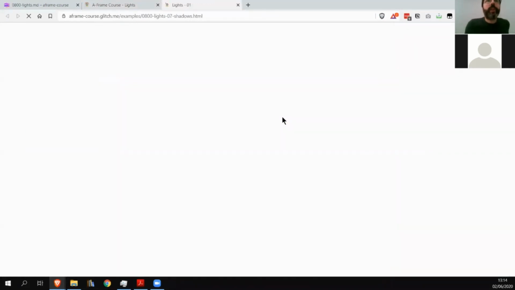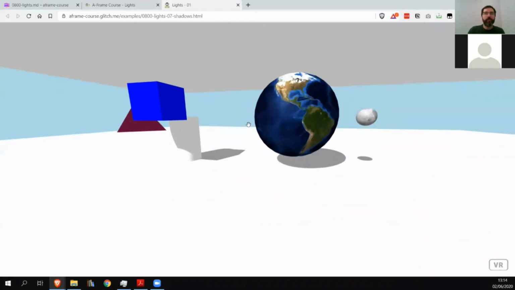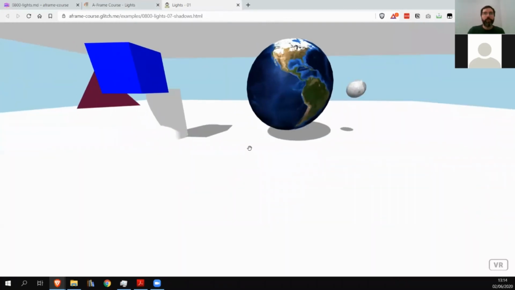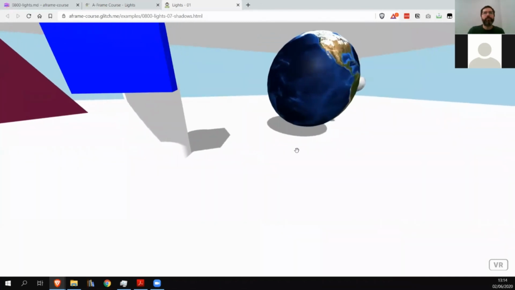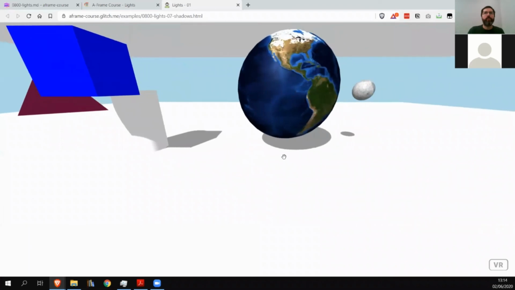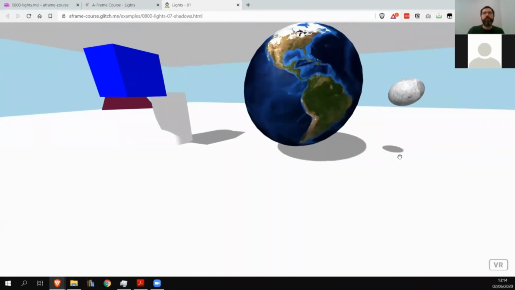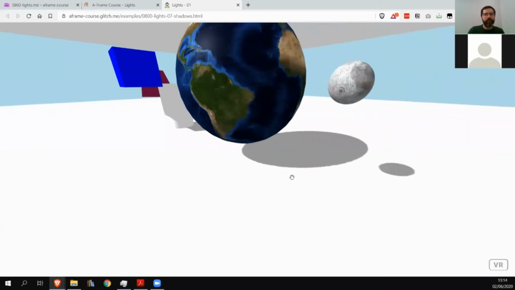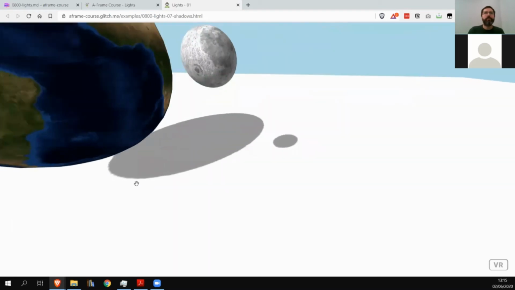So I'll open this example. And this is the final one with the lights already configured. And before I open the inspector, just to point out where the shadows are. So here you see that the ground, which is now whiter than in previous examples so that you can easily see the shadows, is receiving shadows from the moon and from the earth. You see here the shadows.